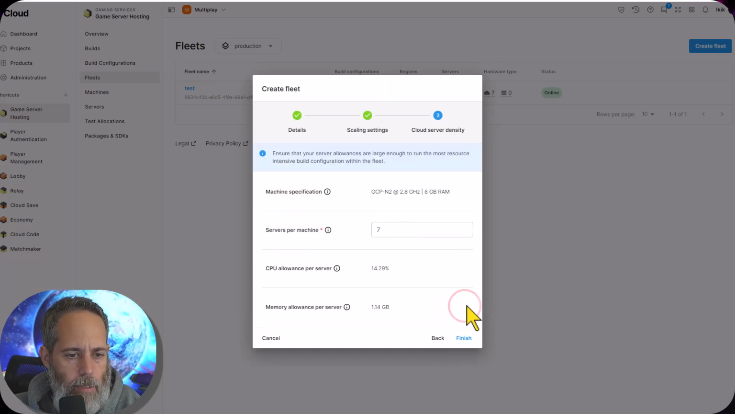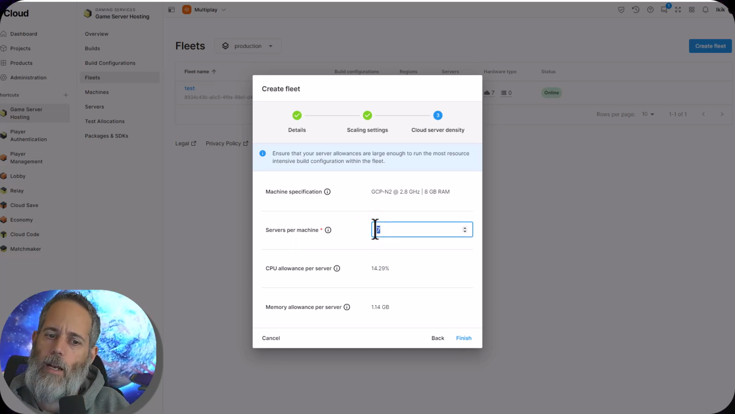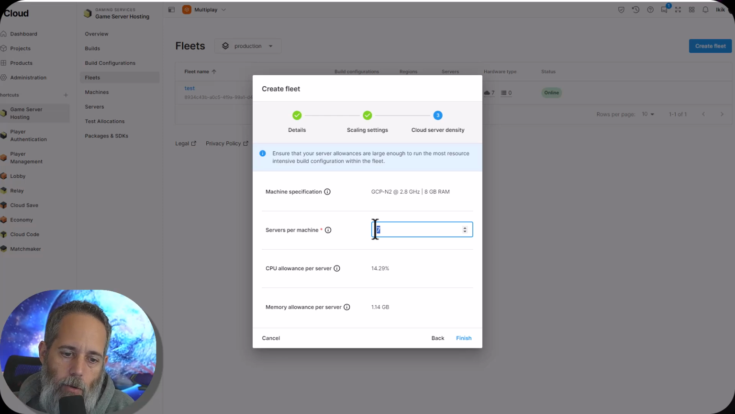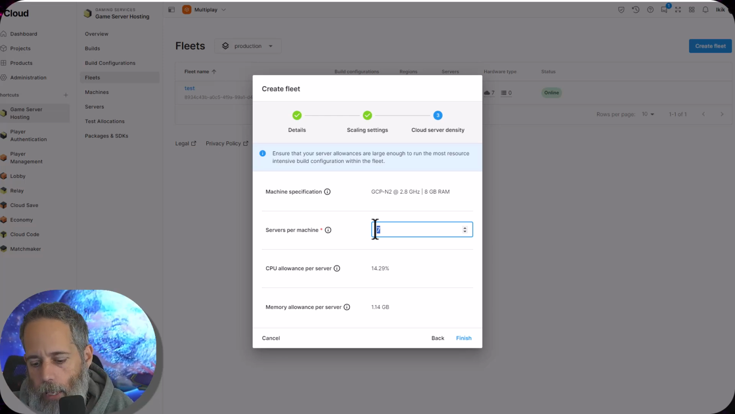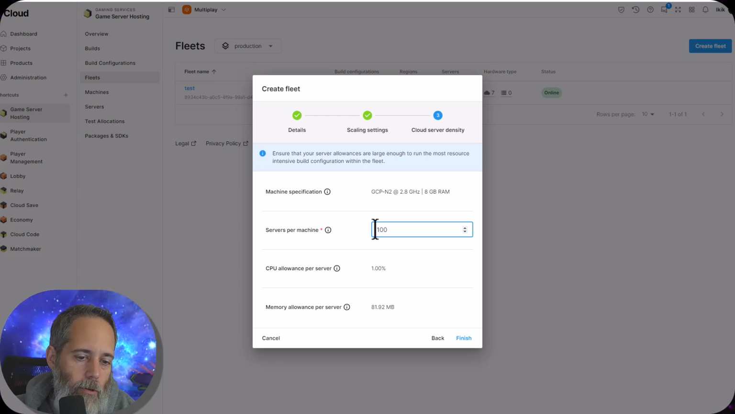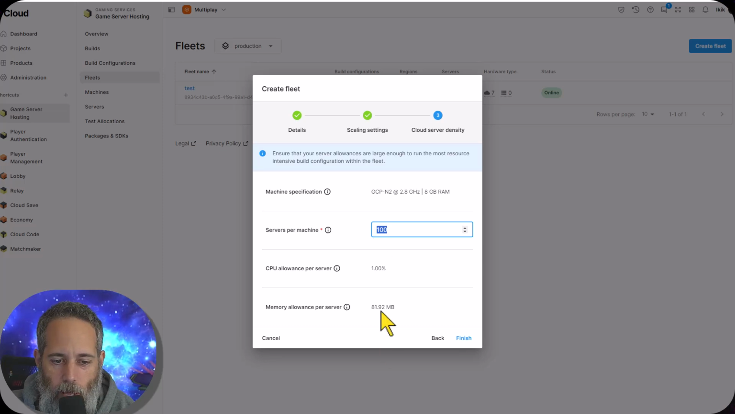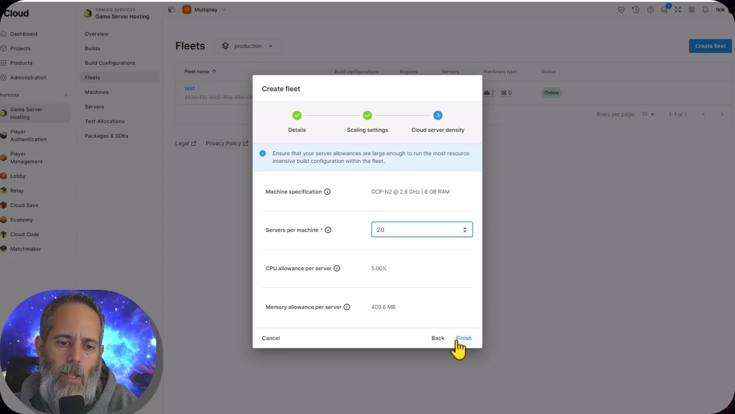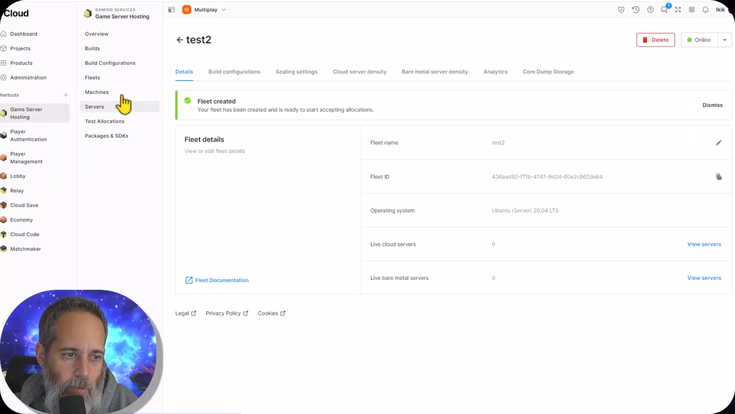I'm going to hit next. And then here, there's our settings. So servers per machine. Now, this is going to vary based on your game, depending on what your game requires. With this game, I could probably easily do 100. Well, I don't know about 100, because the memory allowance per server would be a little low, but let's go with like 20. So it's going to be relatively low usage because I'm not sending much and my game is tiny. And this is going to scale with your game. So you hit finish, it'll create the fleet.